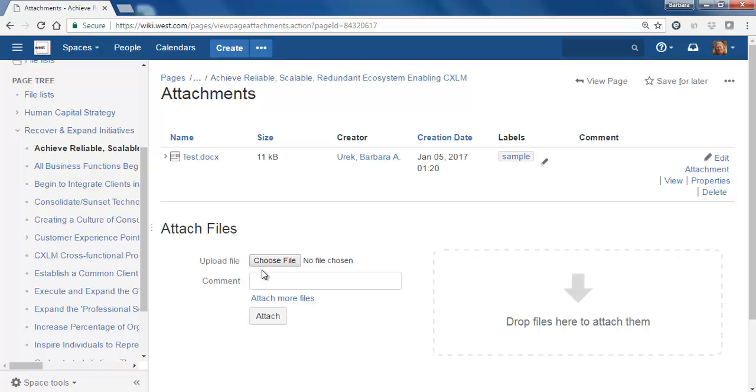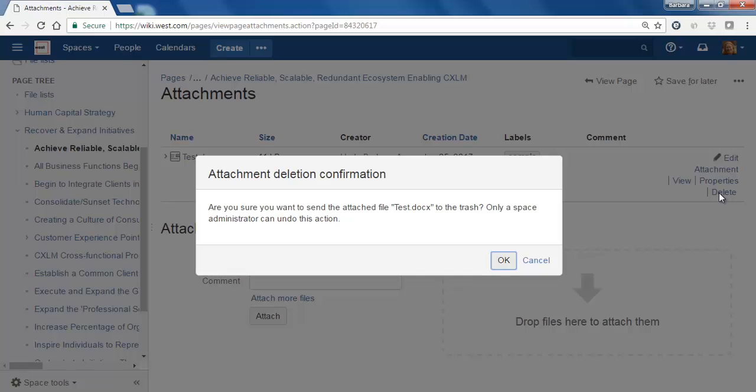The last option I have is if I want to delete this attachment. So if I click Delete, I get the confirmation window. If I click OK, it will remove this document from the attachments list. I'll click Cancel for now.